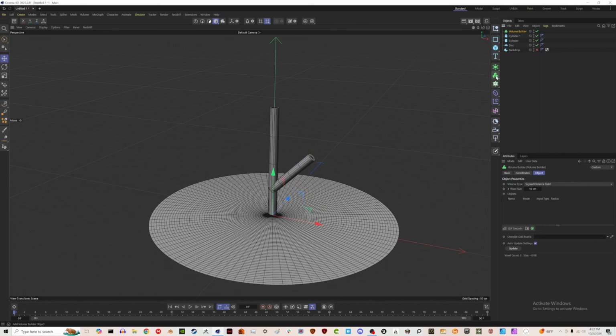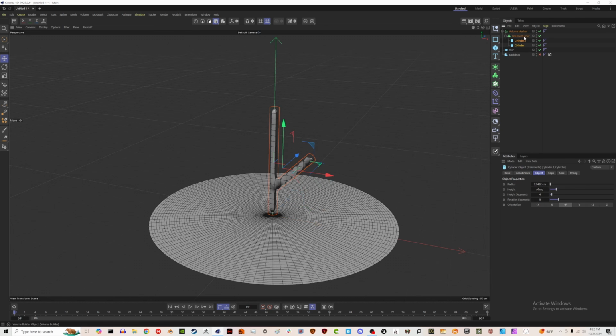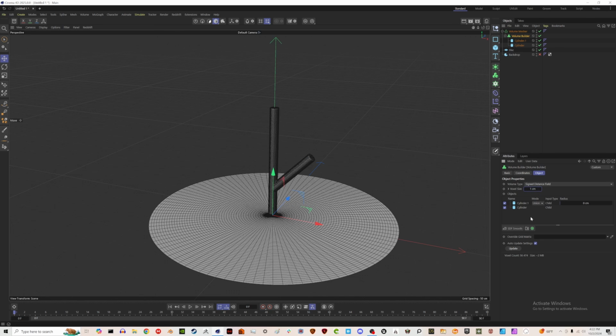And then what we're going to do is grab a volume builder, hold this down and grab a volume mesher, and we're going to pull the volume builder into the volume mesher, and then bring those two cylinders into the volume builder. And it's going to look pretty low res right there. That's because we need to change our voxel size down to like 1 or 2. Let's try 1. And then I'm going to pull in an SDF smooth.